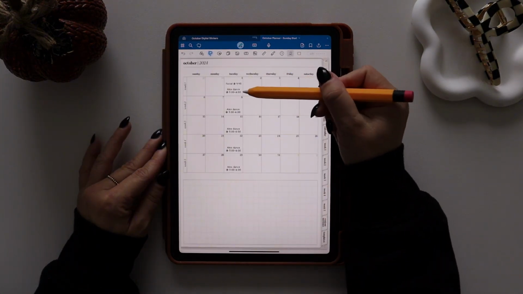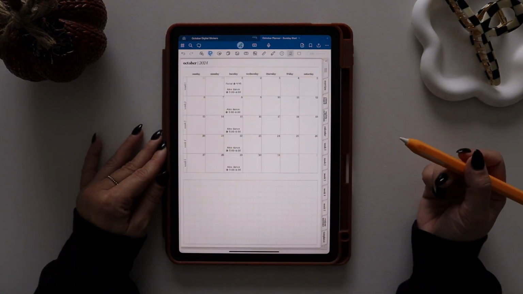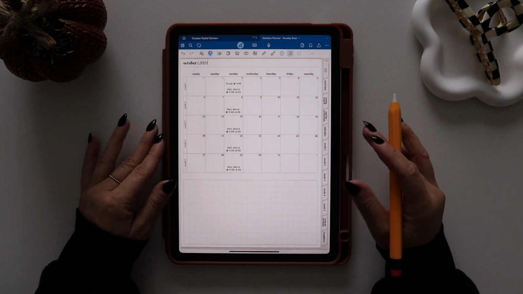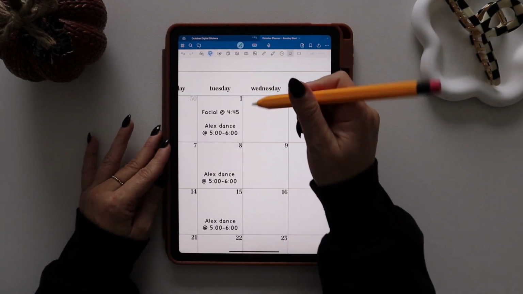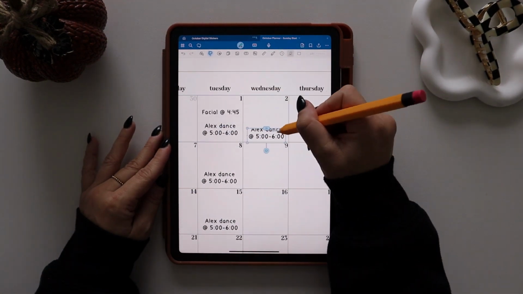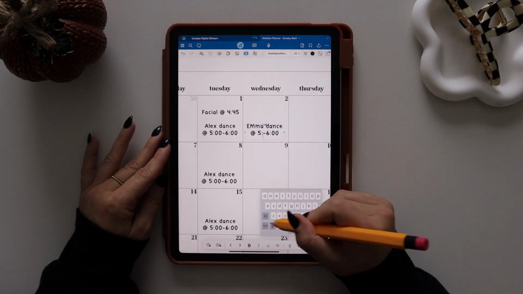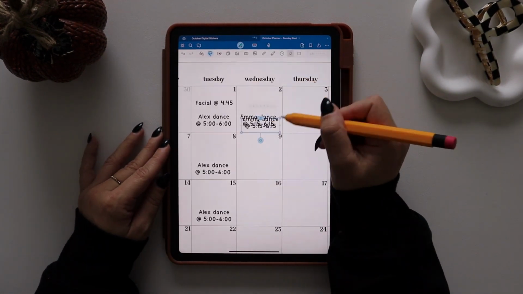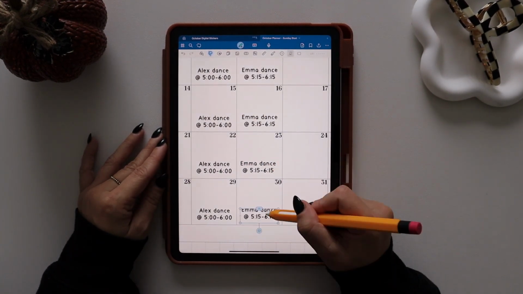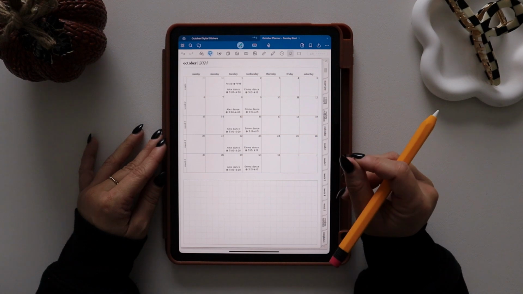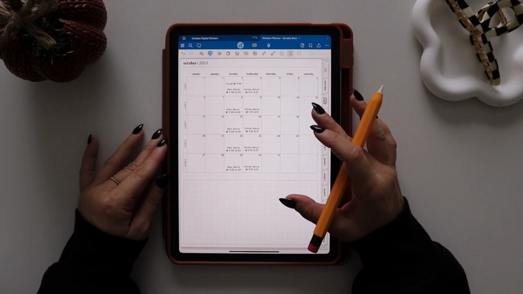So now you can see how easy that was, just to add everything down the page that repeated itself. My other daughter also has dance on Wednesdays, so I'm just going to go ahead and do the exact same thing. All right, so I got my kids' dance classes in there. Those are the only things that repeat themselves.